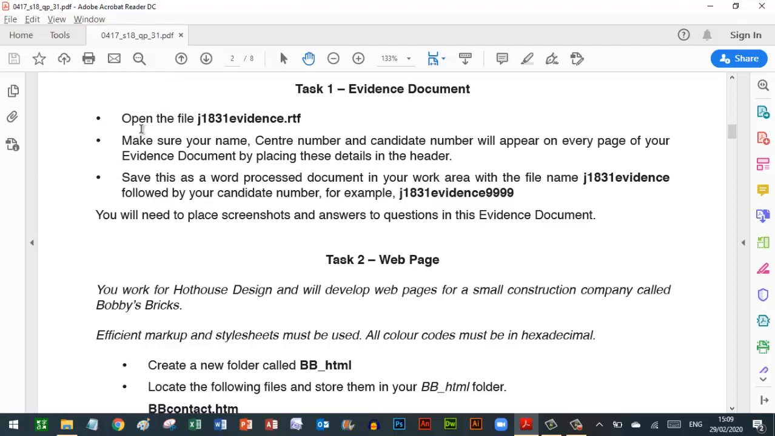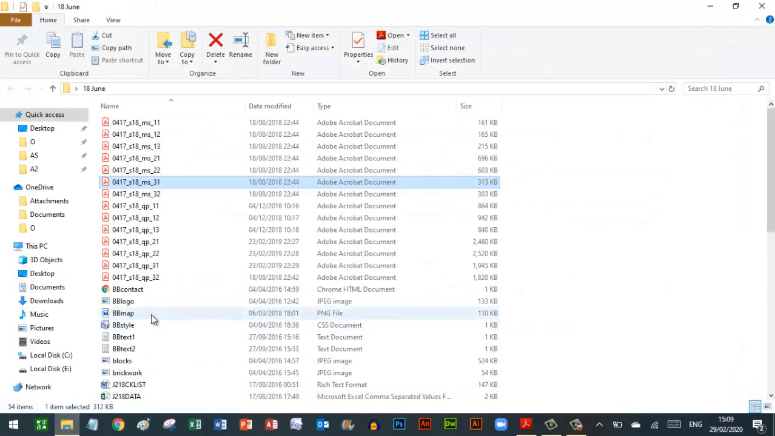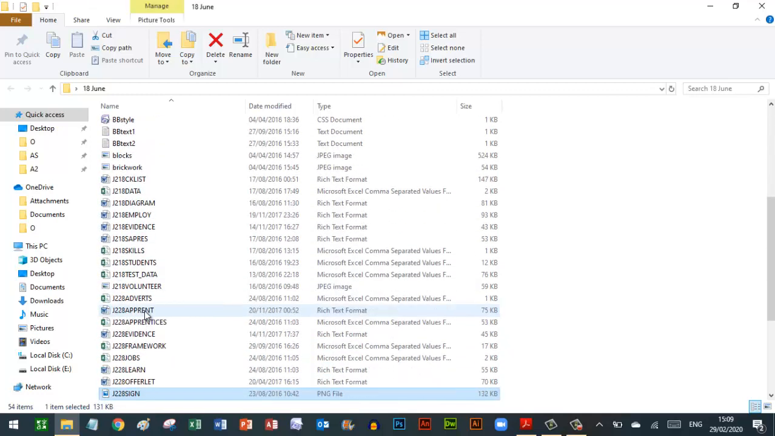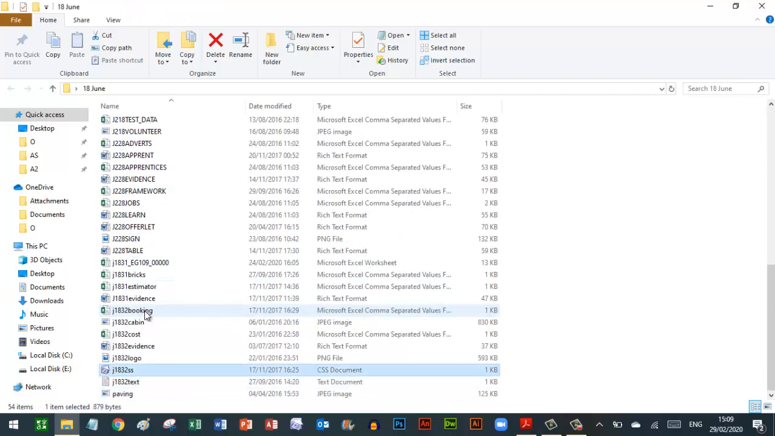Open the file J1831 evidence. This file.